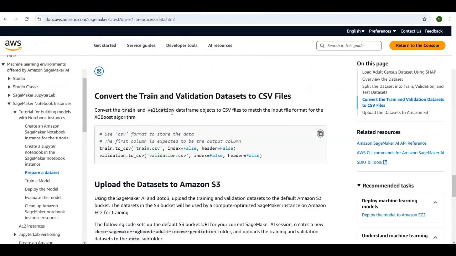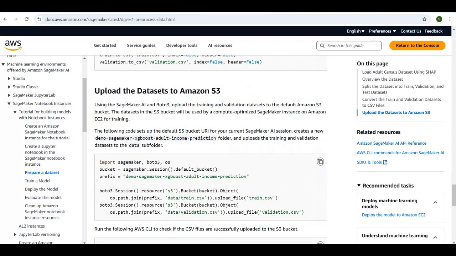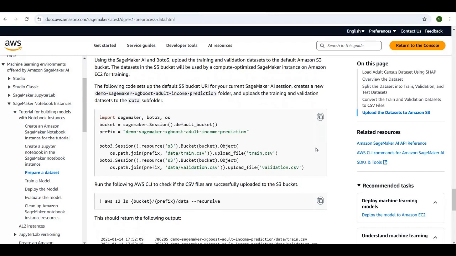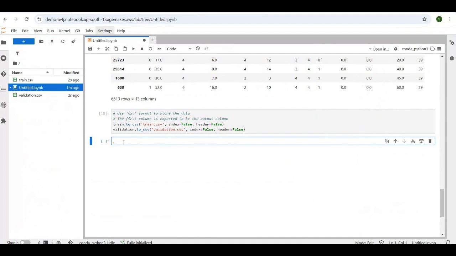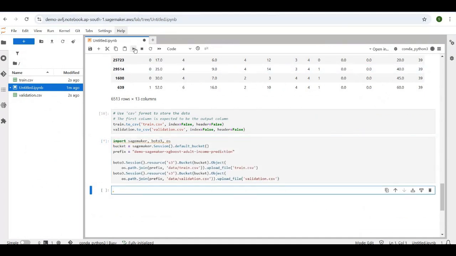Once we convert the train and validation data set to CSV file, we need to upload the data set to Amazon S3. Using SageMaker, we need to upload the training and validation data set to the default Amazon S3 bucket. So just copy this and go here and run this. Then we can go and check in the S3 bucket.